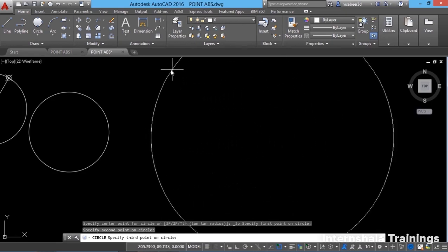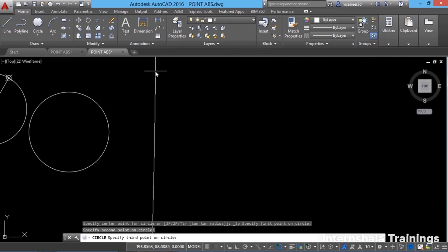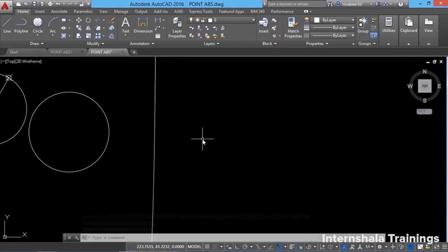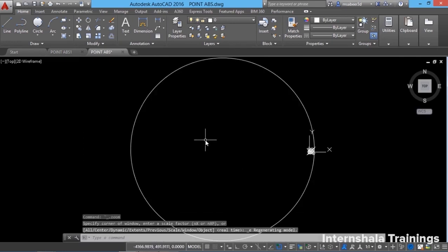Suppose if I specify a point which is almost in line with the first 2 points, you might sometimes think that you're actually trying to draw a line instead of a circle. Let's see what happens. I'll just double tap the scroll wheel of the mouse to get a zoom extents. Now you can see that this is the circle you have drawn.